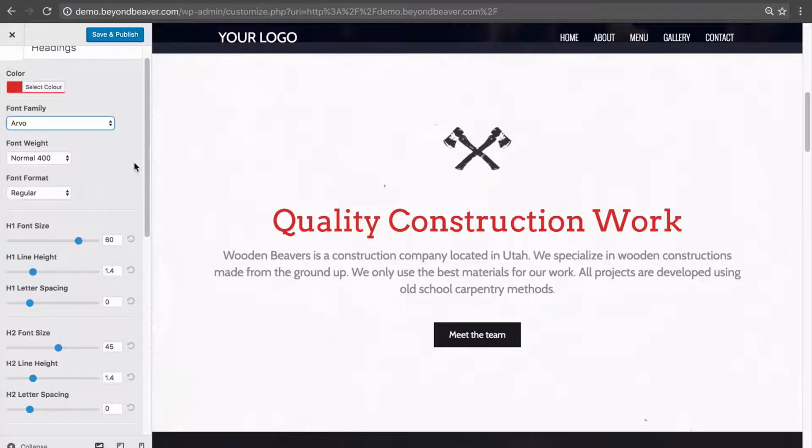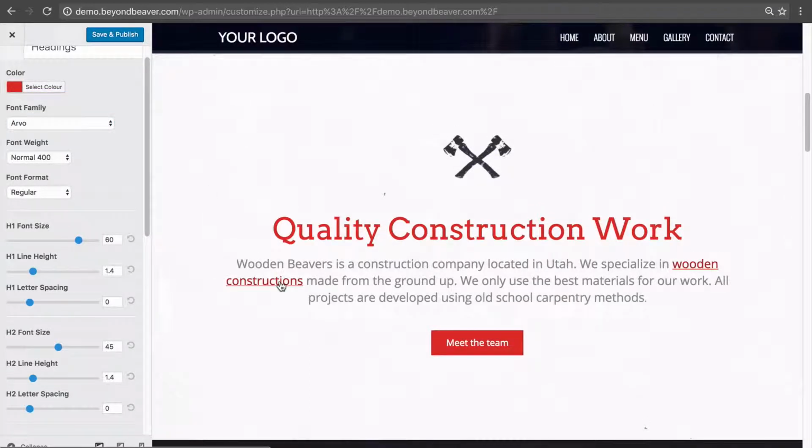But the changes that you make in your theme affect the modules and the pages that you build using Beaver Builder. So see this heading here, quality construction work? That is a heading module within Beaver Builder. So when building this page, a heading module was dragged in, and quality construction work was the value that we put into that heading module. But changing the settings within our theme over here change the font and the colors of that heading module. So that integration between the Beaver Builder theme and the Beaver Builder plugin's modules is very, very tight.